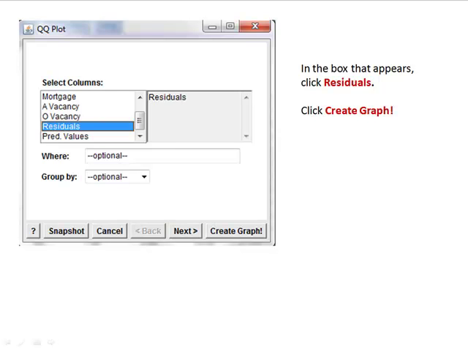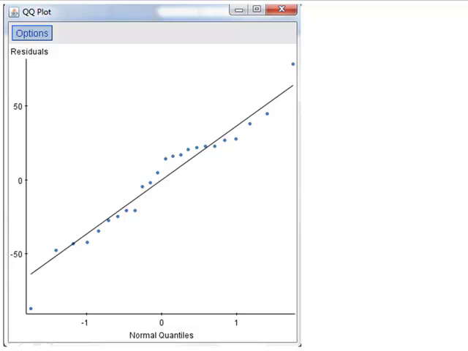And then all you have to do is click the variable that you want to check for normality. And in this case, we'd like to check to see if the residuals are normal. So once we click residuals, we can click create graph, and we'll have the following QQ plot. Now, remember, to determine if the residuals are normal, we would like to see a linear pattern, or we'd like to see our points follow the line in this QQ plot.